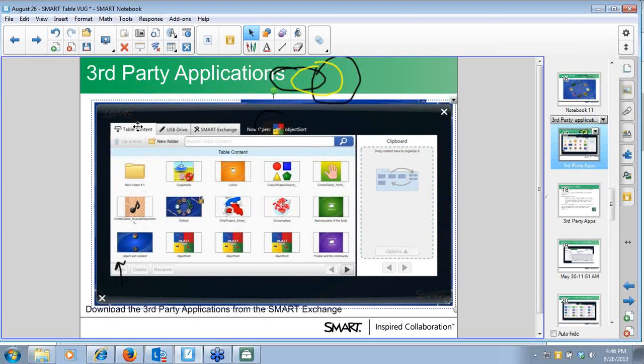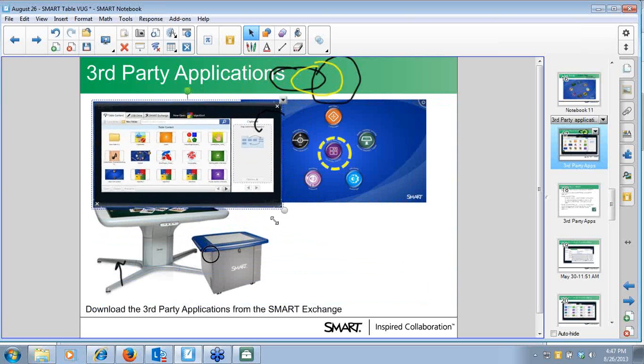There's a computer inside of this table. Well, both of the tables have computers. So now that one activity pack is now part of the table content. So that's how that works. And I'll talk about this clipboard in just a second.